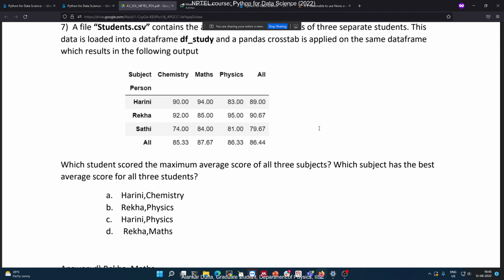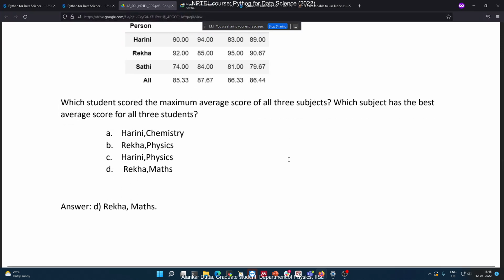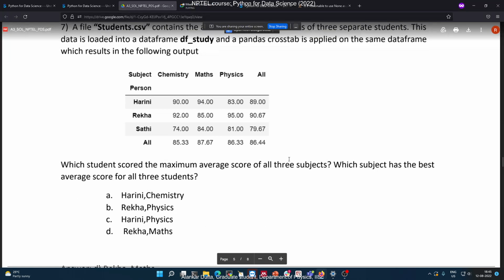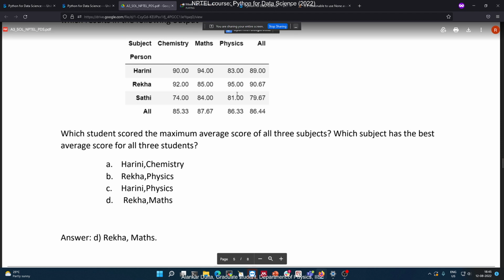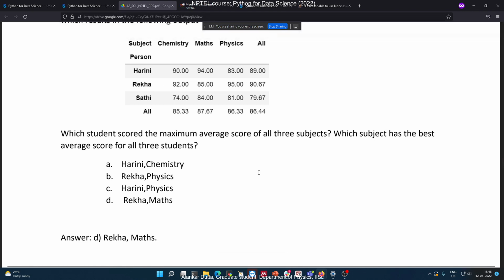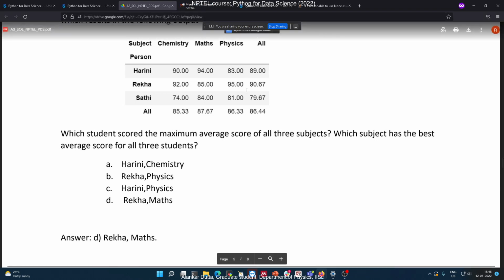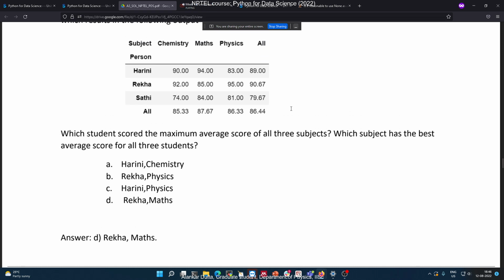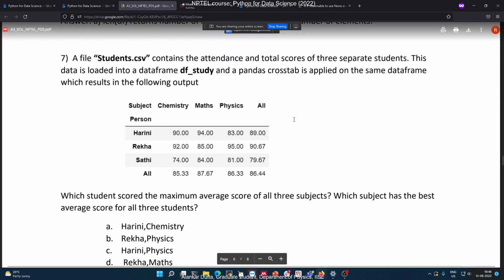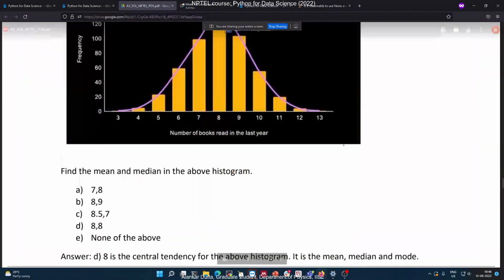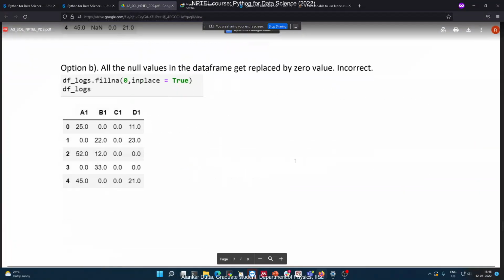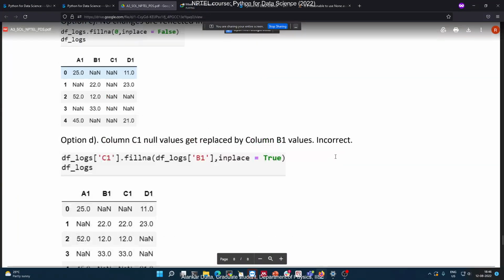Which subject has the best score? Which student scored the maximum average score of all 3 subjects? Which student has the best average score for all 3 students? So if you look at here, the question says which student scored the maximum average score in all the 3 subjects. You want to just find out the average in here and just do the maths, and you'll get it. I think this is pretty self-explanatory in a sense that you just have to do the maths and just get this.